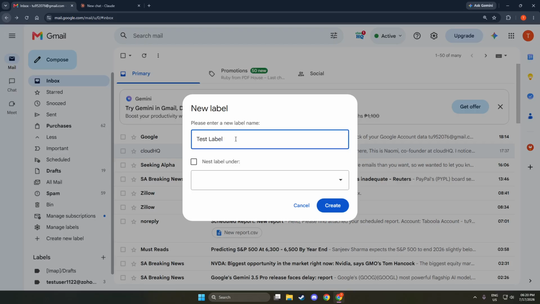At this point, you need to enter the folder name. Think about what makes sense for your needs. For example, you might choose names like Work, Invoices, or Personal. The name you select should reflect the type of emails you plan to store in this folder. This step is crucial because a descriptive name helps you quickly identify the folder's purpose.